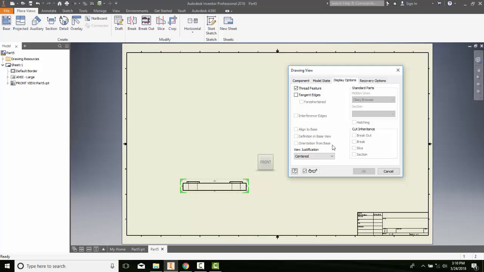Orientation from base. This is so we can specify the camera orientation on the dependent view of the base view. So when we select this, the dependent view inherits the orientation with respect to the base view.